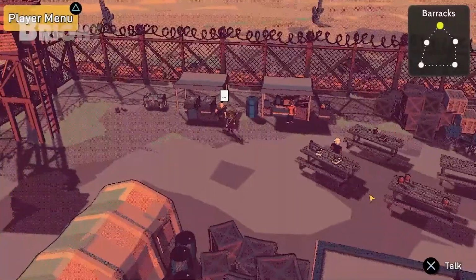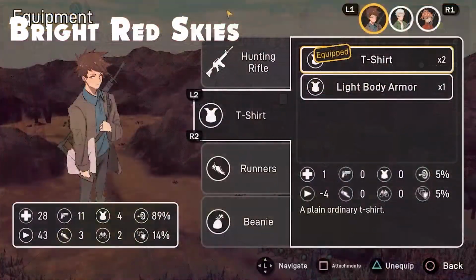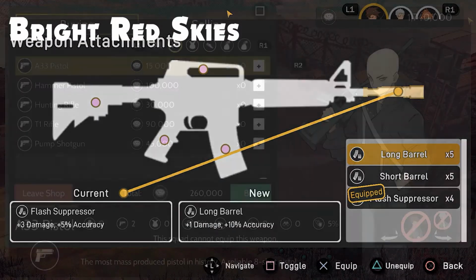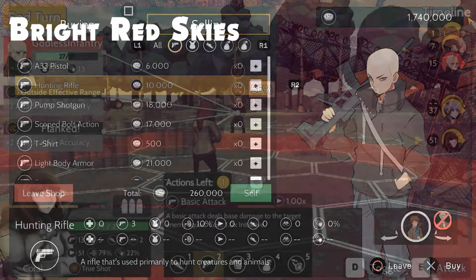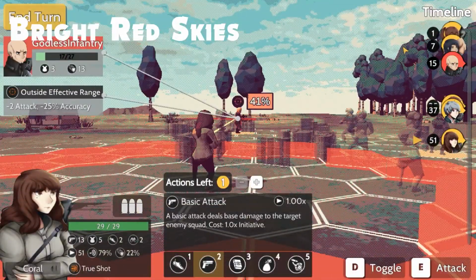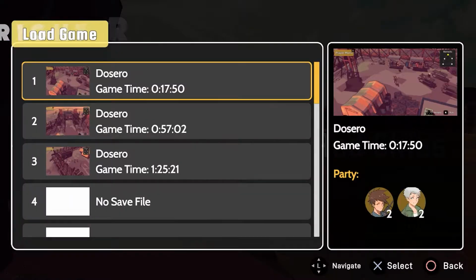Next we have my main side project, Bright Red Skies, where I got the character models from. Been working on this thing for over 2 years, which is actually pretty crazy. But I might end up doing devlogs for it.